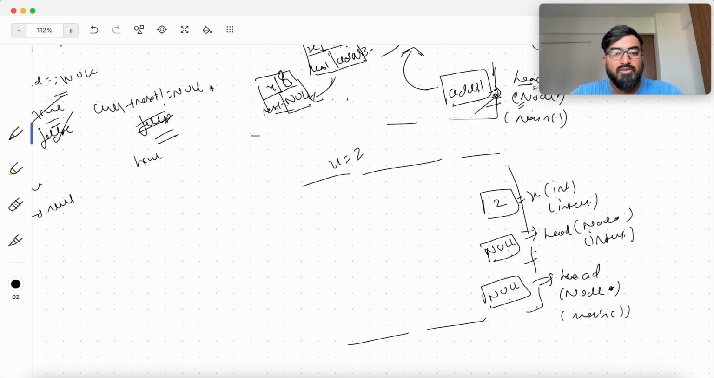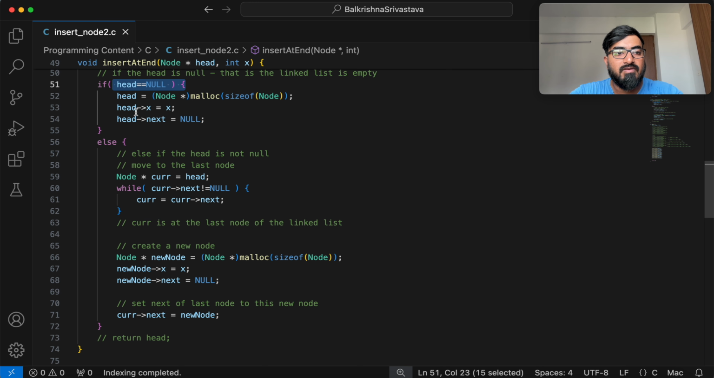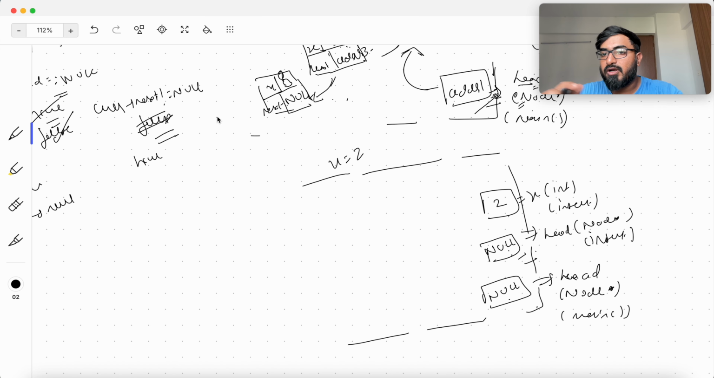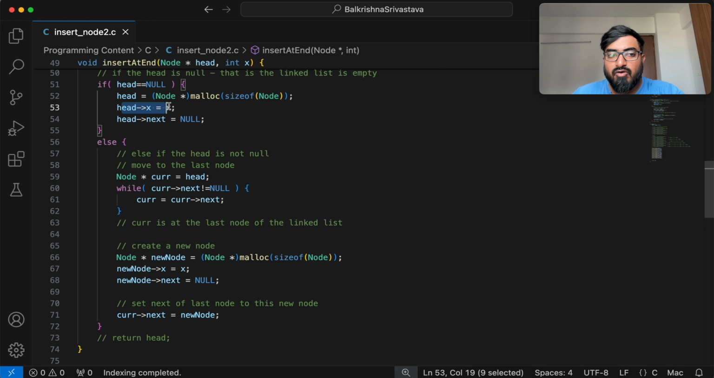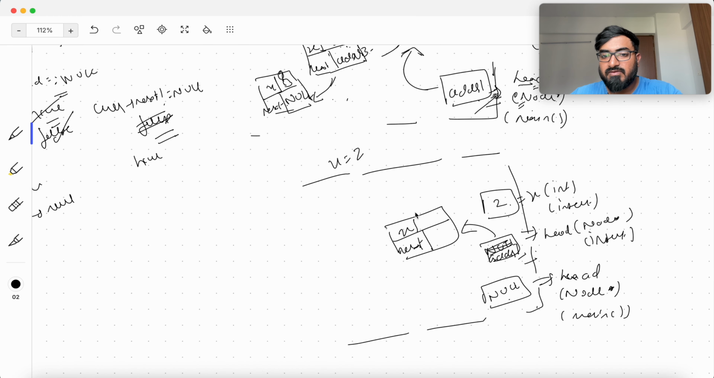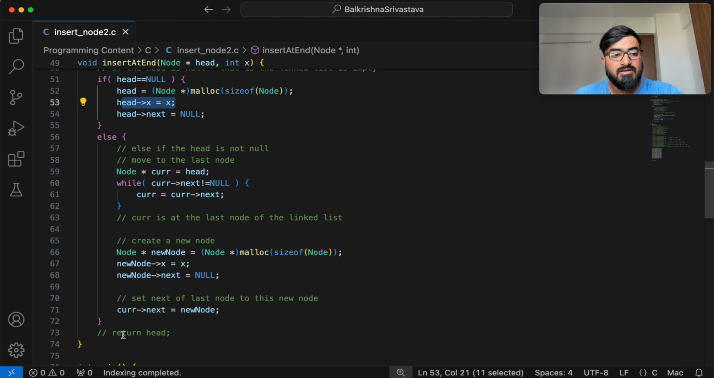We come here, we say head equal to null, head equal to null is true, so we come here, we create a new node, head is pointing to that node. Now we create a new node at some address, and head is pointing to this new node now. So say this is at addr1. Then you set the x value to x, you set the next to null, and then you return. You simply return from the function, but you're not returning a value.